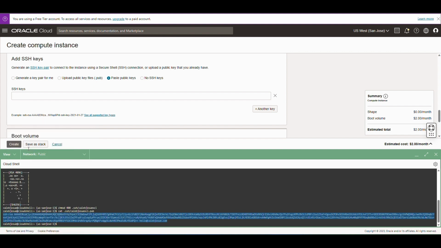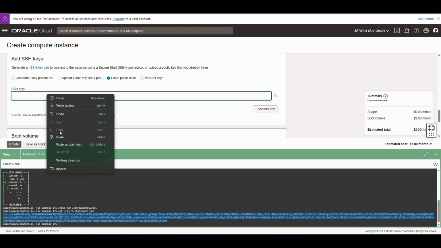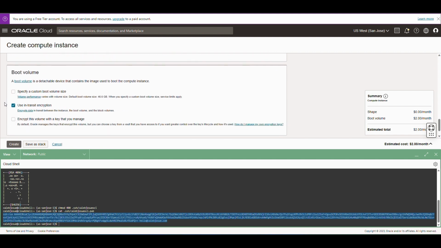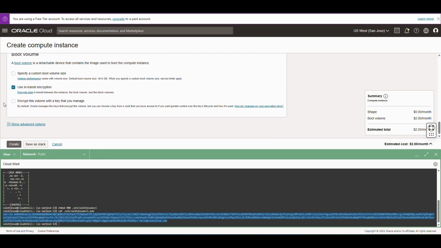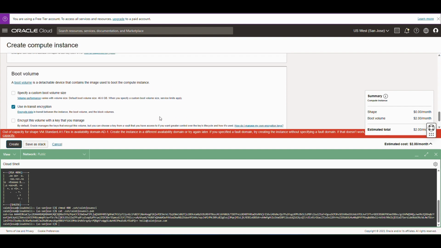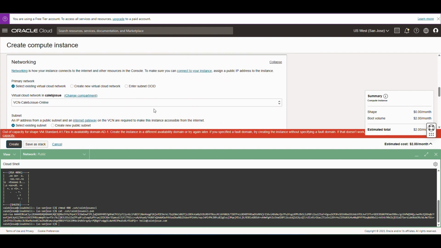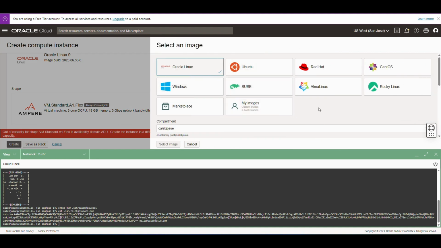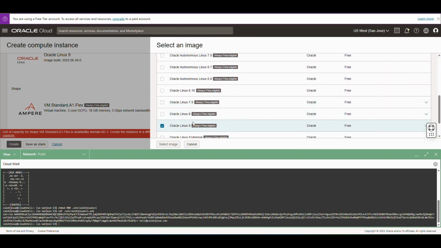Copy the content, make sure you are choosing the public key, and yeah, let's click create, and you see at that point in time there wasn't any more availability, so I proceeded to change the image and the shape for the compute instance.